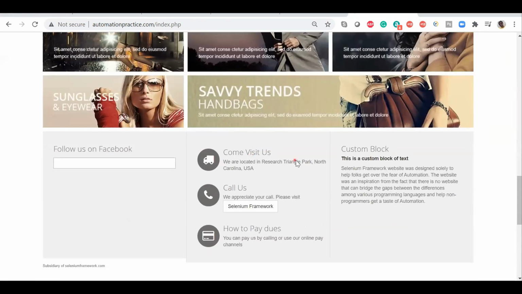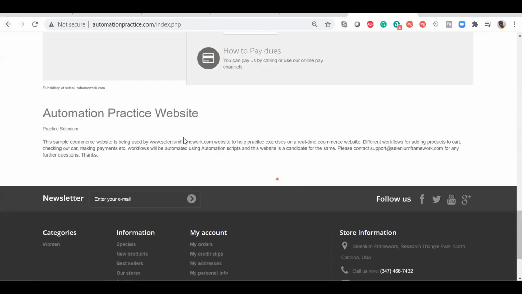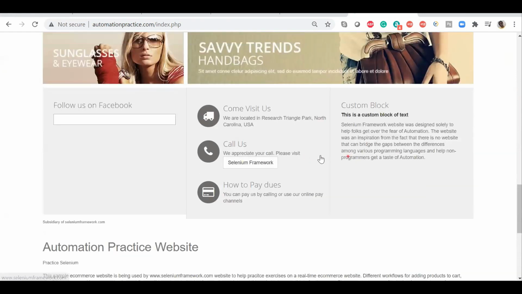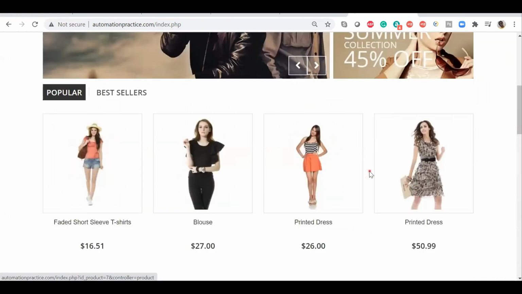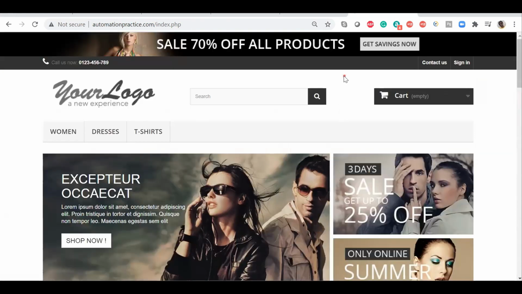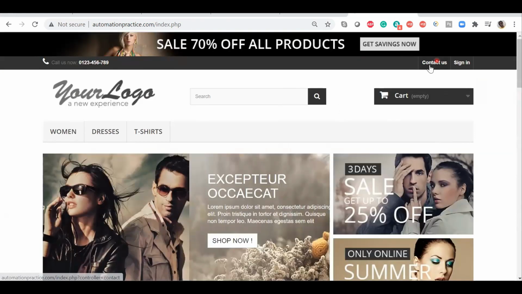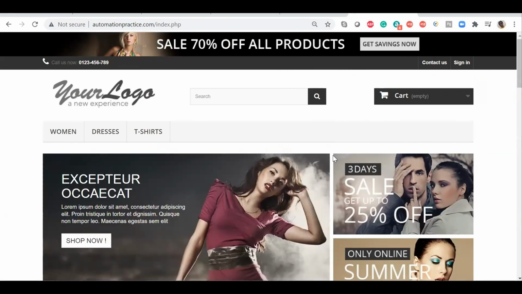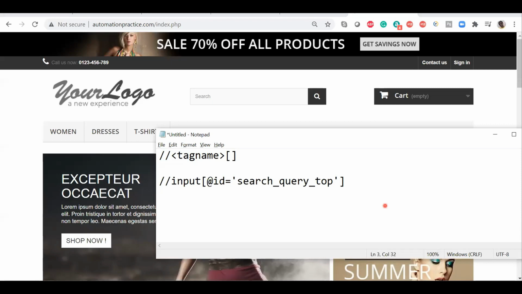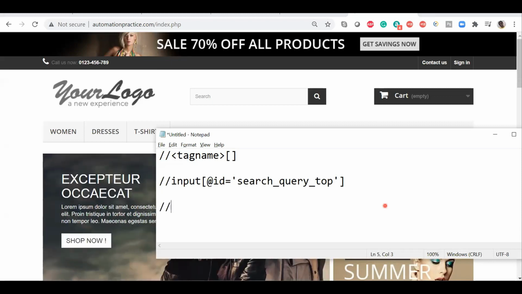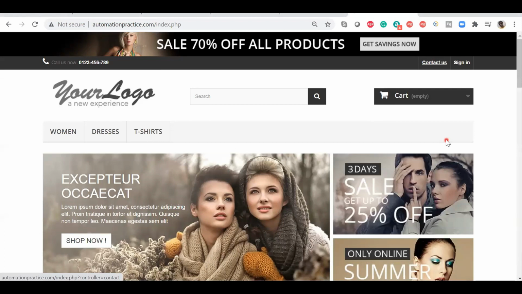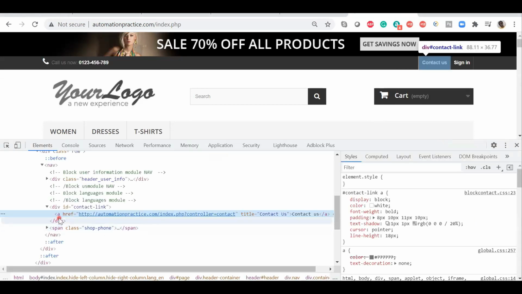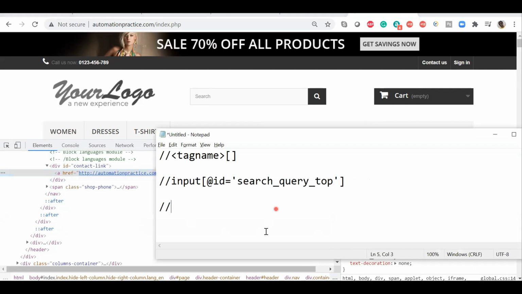try to give some example. I'll go with this one otherwise. Contact us is there, right? Okay. In the contact us, what I am doing, 2 slashes. Okay. So right click on this, click on inspect. What is the tag name here? The tag name is A, right? The tag name is A, open and close.